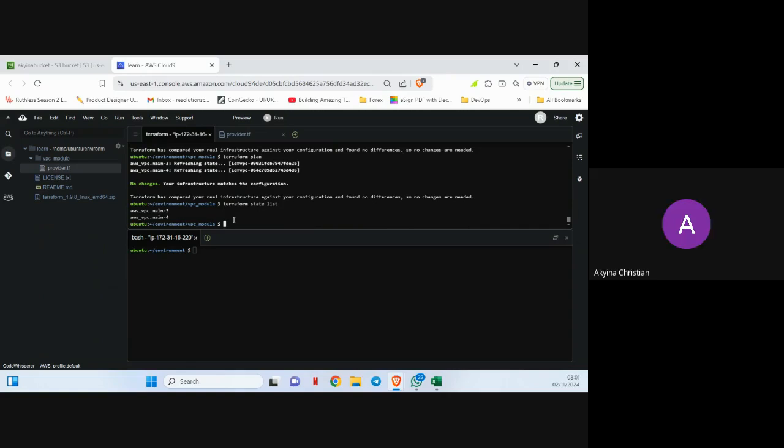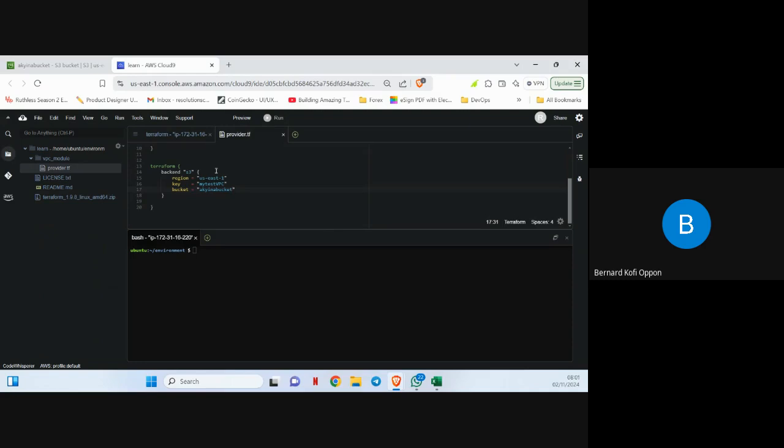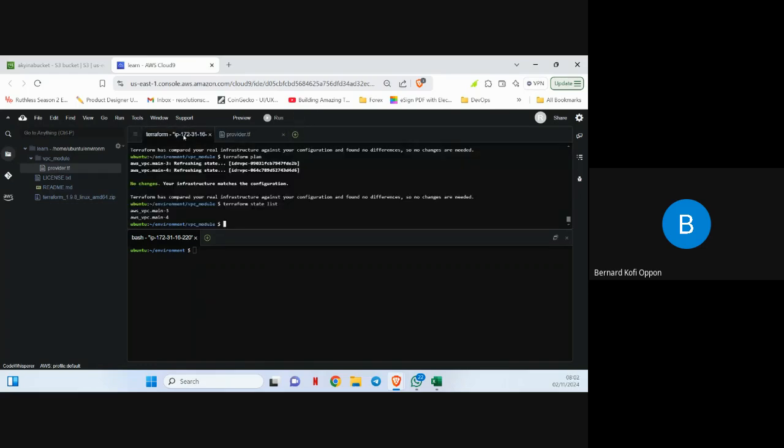Okay. If you go back into your provider.tf and just comment out the key. Comment out the key. So you know how to comment. Yes. Okay. Comment out the key and save the file. This is how you learn. What will happen if I do this? What will happen if I do that? What will happen if I comment out the whole block of the backend? What will happen?